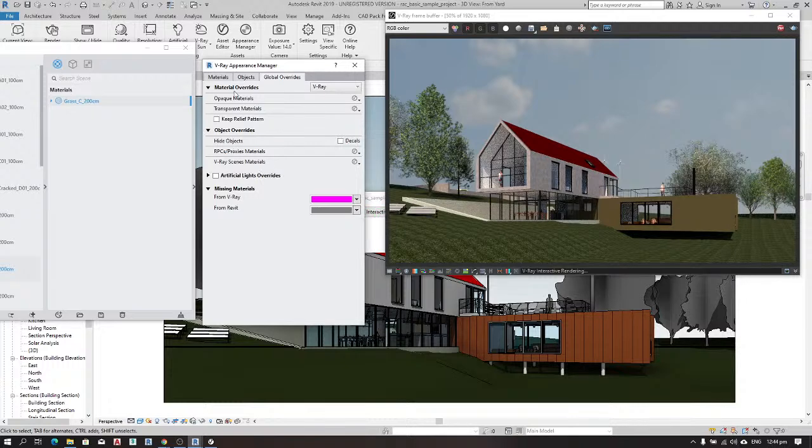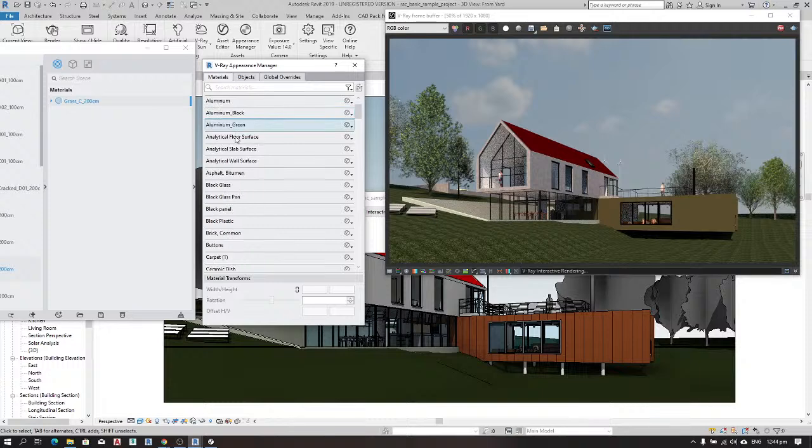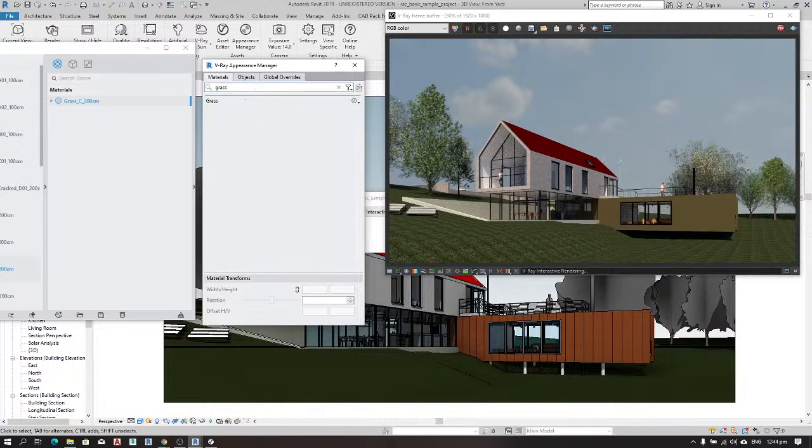So now let's go to the material. We have the list of all the materials that are in Revit, and it's quite crazy because you need to know the name of your material so you can change it from Revit to Vray material. So what we can do instead is we can search. I know by experience that the material that is put here, the name is grass. So I can search for grass, and you can see it is the only grass that I have here.